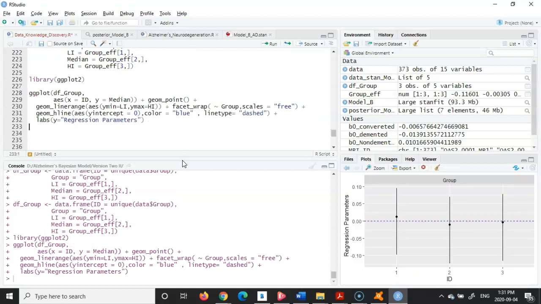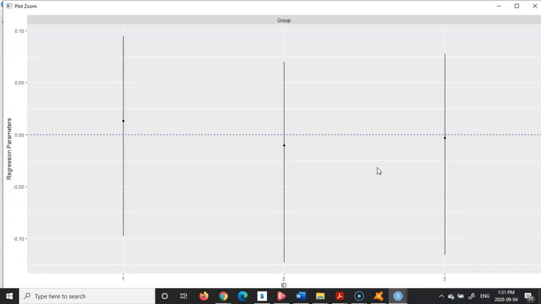Okay, I executed the line, and we see that the plot has been created. I'm just going to zoom this. You see that based on the things that we have, at the horizontal axis, you see the ID. ID number 1 refers to the converted cases. ID number 2 refers to the demented cases. And ID number 3 refers to the non-demented cases.